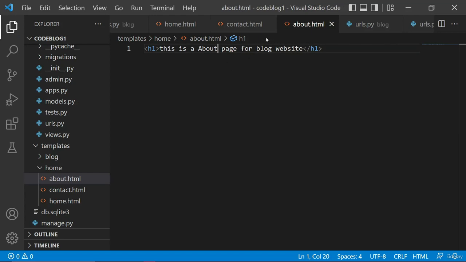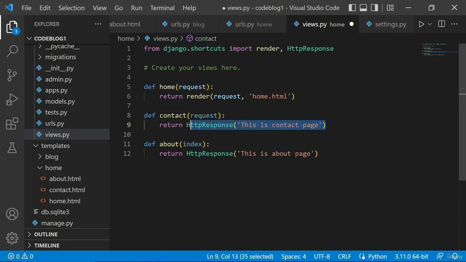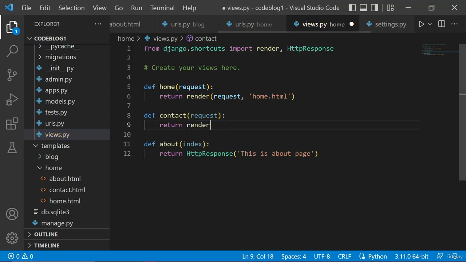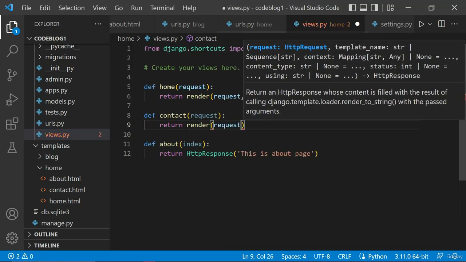So after adding this, if we just try to save it, and if we go into our views.py of our home, over here you can see we are returning render and the request as well as the name of the file. So over here we need to do the same for the contact page. I just need to do request, and instead of this we just need to pass render, and we're going to be passing the request as well as the name of the file to request.